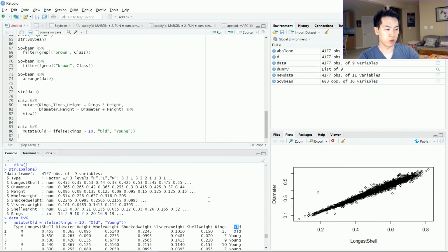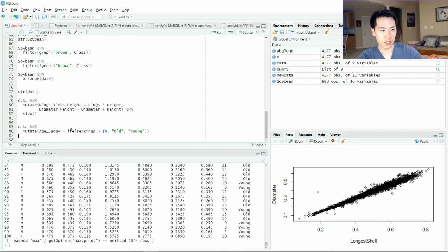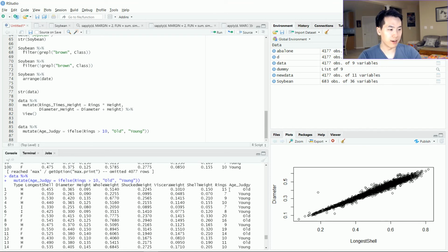It should be called old. Maybe we should call this age judgment, or judgy. Age judgy. Yeah, and then we have old and young. So greater than 10, old. Less than or equal to 10, young. So that's how you go about filtering for specific observations on that particular data set.